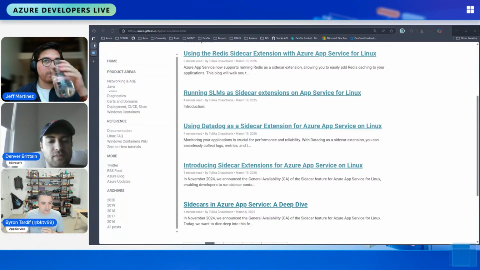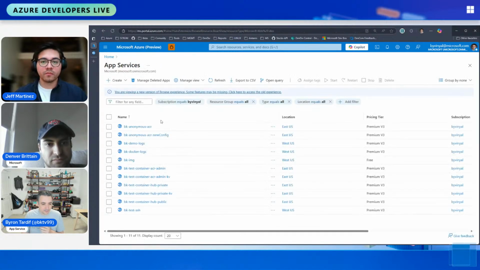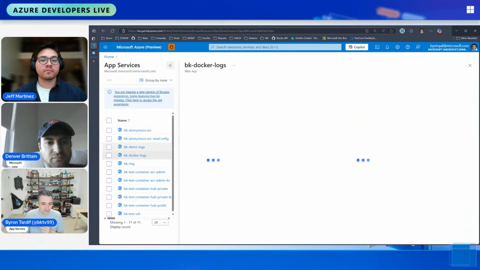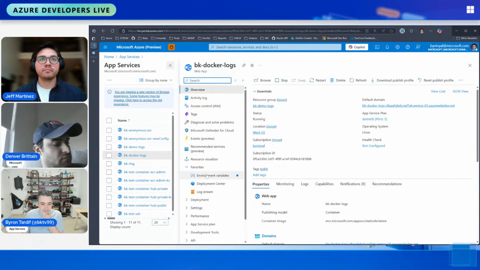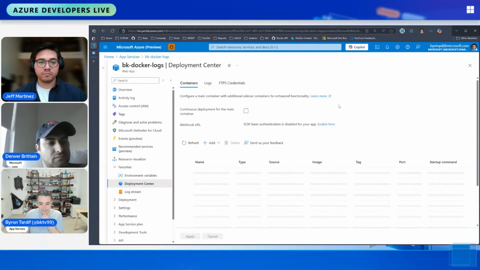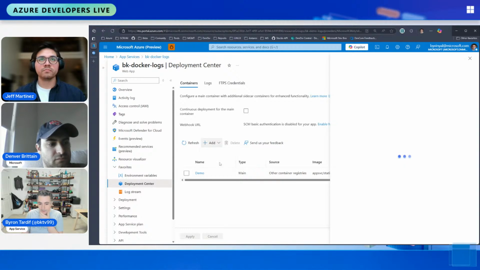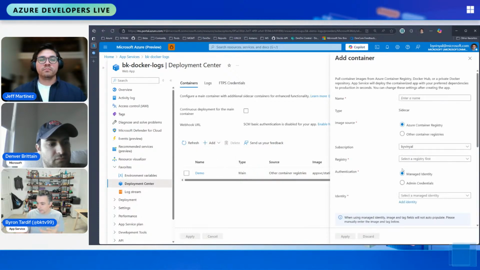I'm going to switch over to an app that I have here. This is a Docker app, and if I go to the deployment center, I can see that I have my main container, which is where my app is running. Then I can go add another custom container that will run as a sidecar.